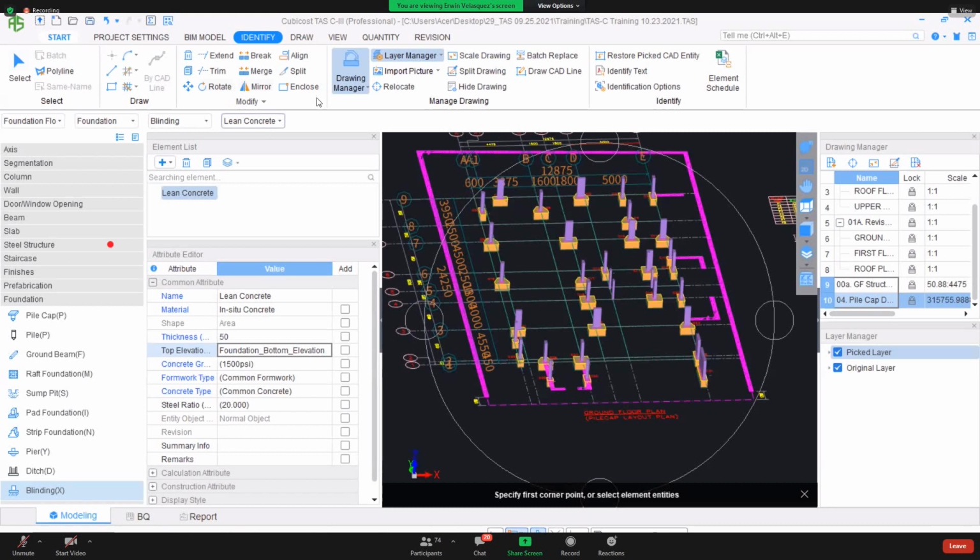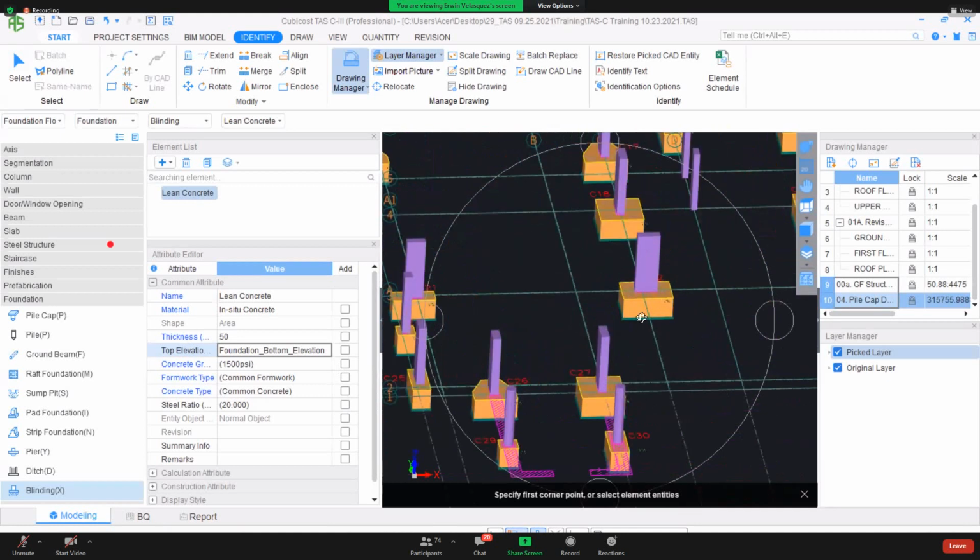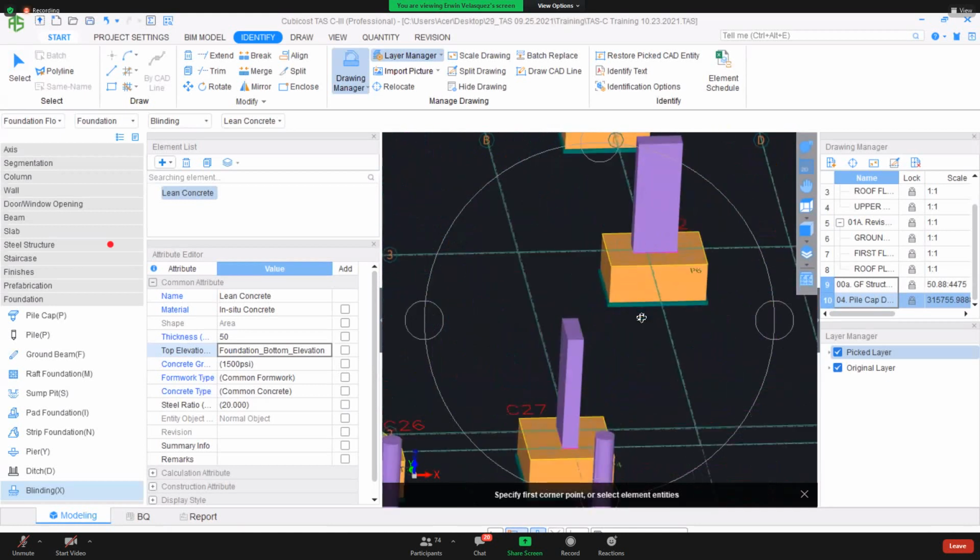Okay? So, magmo-model na po tayo ngayon ng excavation works. Actually, the modeling of excavation work is not really a modeling, no? Kasi automatically generate. We will just specify the parameters that the software needs to know when generating the excavation. First things first, you need to have a blinding on your model. Kailangan po may blinding. Kasi kung wala po tayong blinding, hindi alam ni software kung saan siya magmo-model. The blinding will be the software's signal to generate the excavation. So make sure you already modeled the blinding.